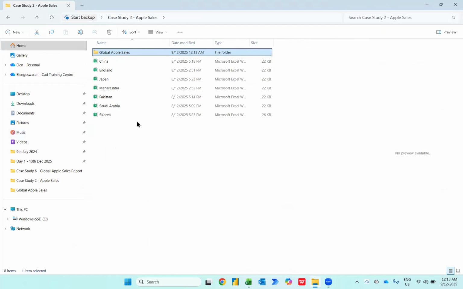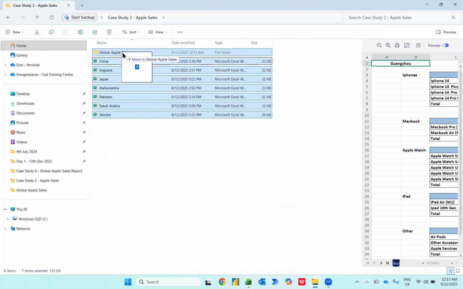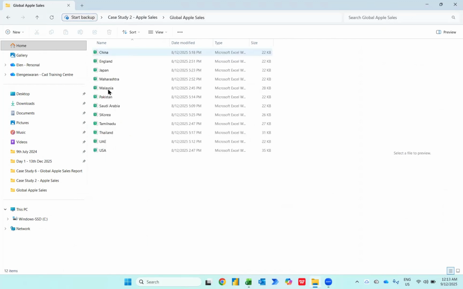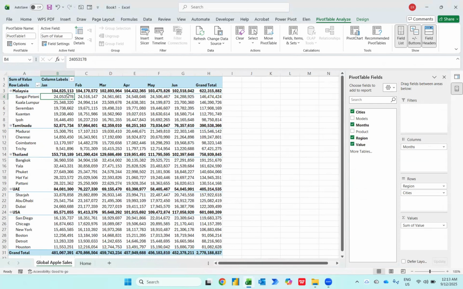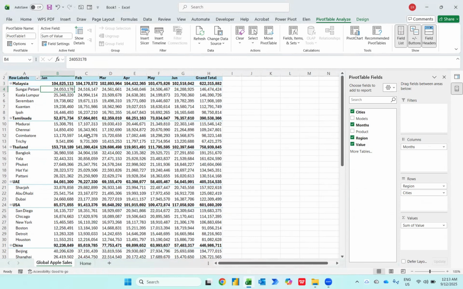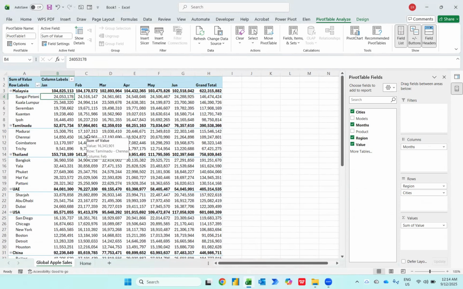So what you can do is, you can select all these files, put it in the folder. So now we do have about 12 different files, 12 different regions. So now when I just press right click and I refresh, automatically it will be updated. So you will get to know, okay, who is the highest, and it will actually show us the highest sales city for the respective region. Like for example, in Tamil Nadu, Madurai is the highest, Thailand, Bangkok is the highest, UAE, Sharjah is the highest.